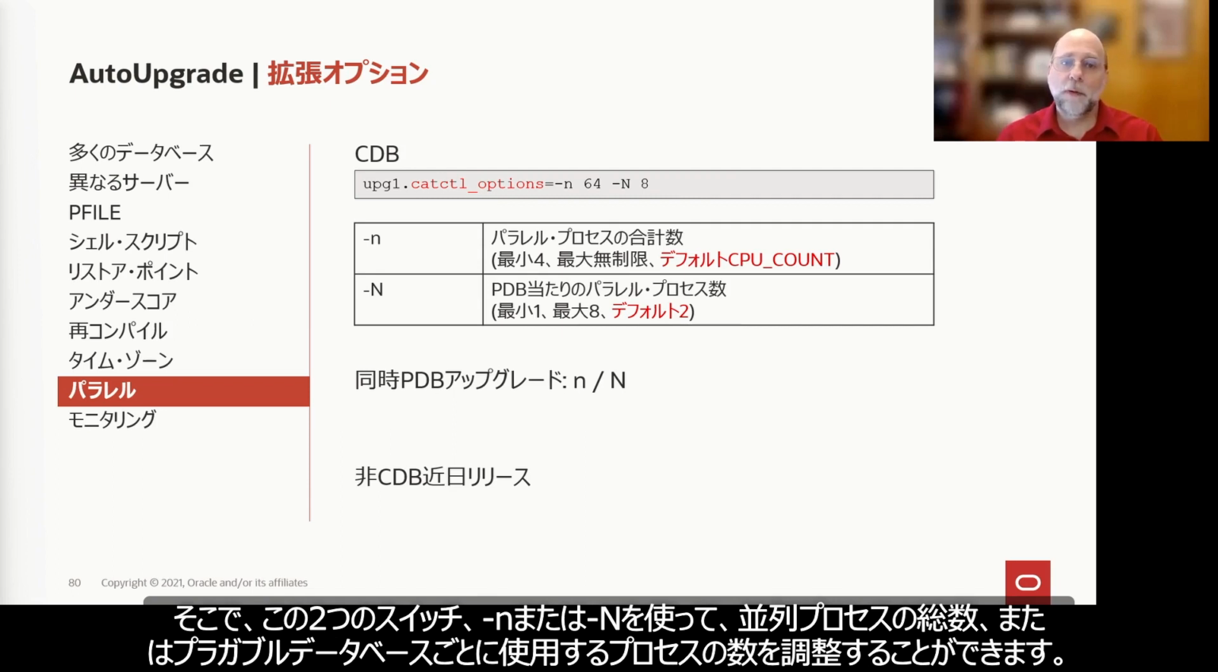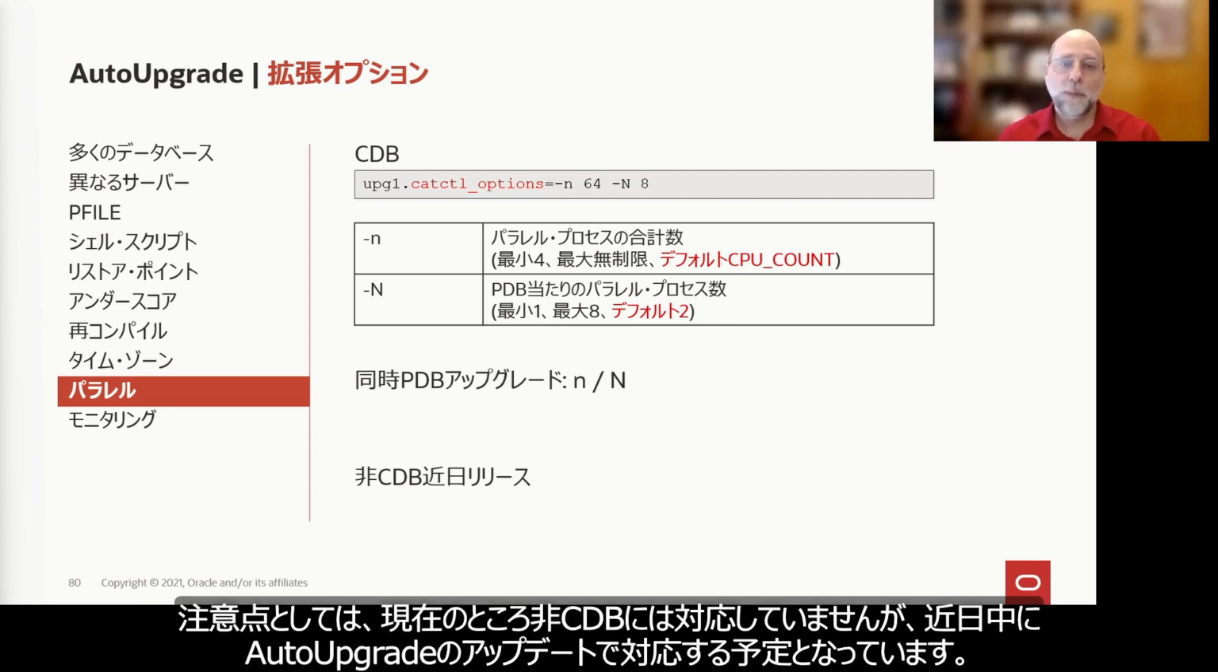So you can play around with that with these 2 switches, the -n or -N for the total number of parallel processes or for the number of processes used per pluggable database. One note about that, though, that doesn't currently work for a non-CDB. That's going to be coming very soon in an update for AutoUpgrade.